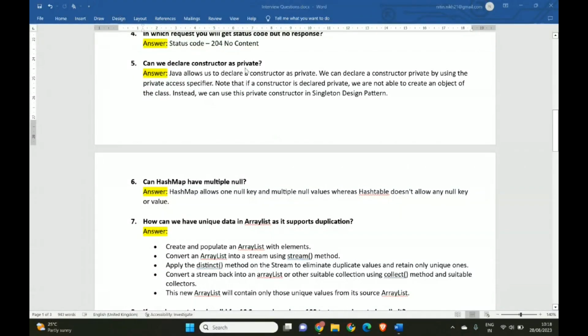Can we declare a constructor as private? Yes, a constructor can be declared as private, but once you declare a constructor as private, its scope will be limited to that particular class, and you won't be able to create an object of that class from outside. This situation is also known as the singleton design pattern, where we declare our constructor as private.